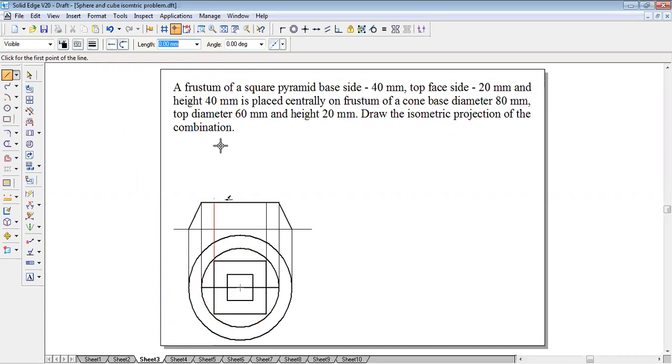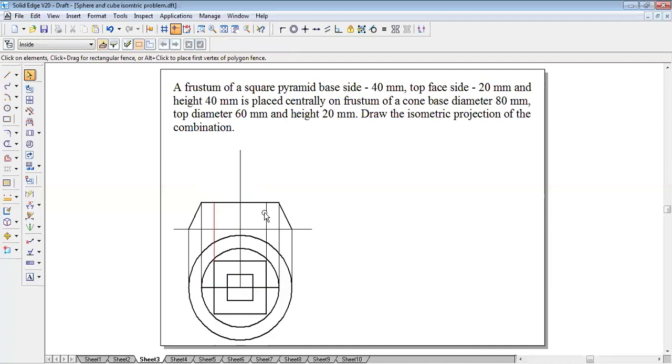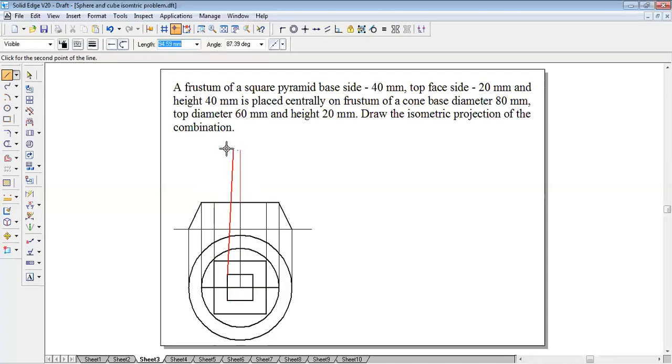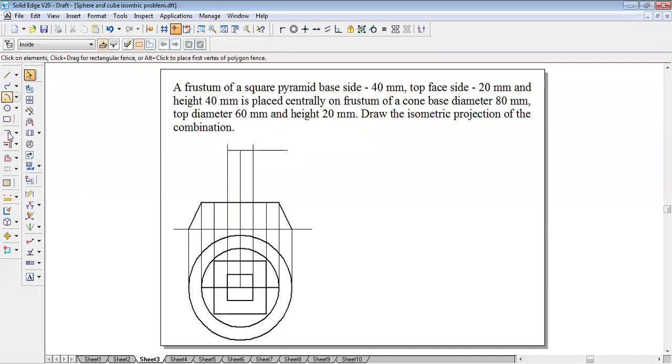So from here, I have to measure the 40 mm length. So I'll take the midpoint, and from here I'll measure 40 mm length. This is the height of the pyramid. Okay. So this is 40 mm. From here till here it's 40 mm. Base should be 20 mm. So from here, I'm measuring it till this point. And then I'm just joining it. Okay. Trim off the extra lines, which are not required.